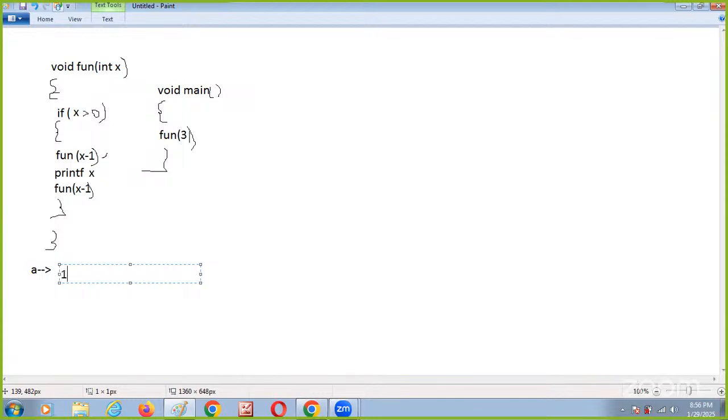Option A is 1, 2, 1. Option B is 1, 2, 1, 3, 1, 2, 1. Option C is 1, 2, 1, 1, 2, 1. Option D is 2, 1, 1, 2, 1. Option E is none.